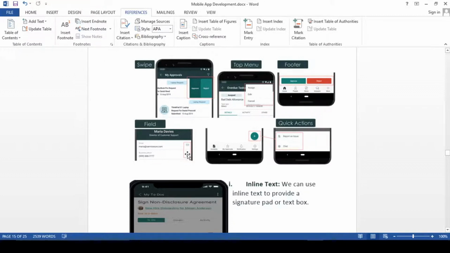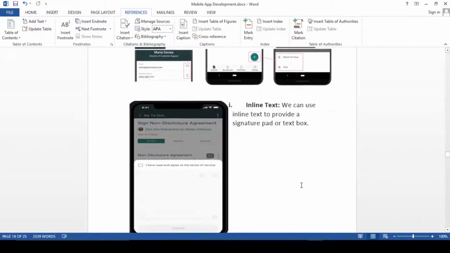While clicking, it should give us the option to dial a number or send a message, something like that. Quick action is there. While clicking on this plus icon, it will give us the option of whatever quick action we have configured, right? Now let's move on to the next one, inline text.